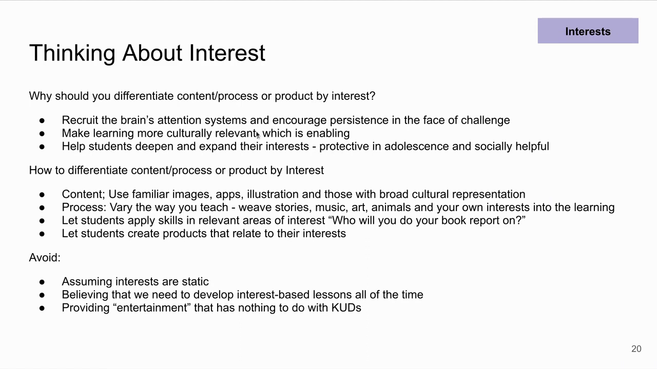Well, research tells us that things that we're interested in really recruit our attentional systems and encourage our persistence in the face of challenge. This can make learning a lot more culturally relevant, which is very enabling. And so, allowing students to focus on topics that they know a lot about, that may relate to their family of origin, their history, that may remind them of their elders or their culture. It also helps students to deepen and expand their interests.